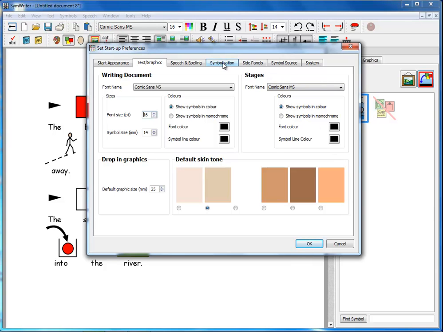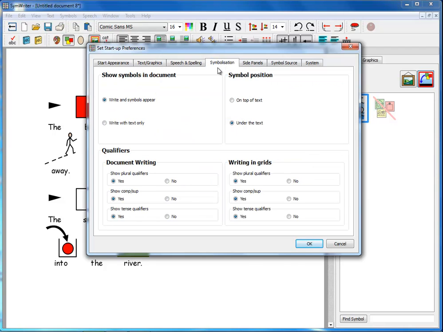Also, we can click on the Symbolization tab. You can see whether you want to set the program to default to write with symbols appearing, or write with text only, and then you can switch on the odd symbol as you need it. You can set the symbol position, whether you regularly want to start with the symbol on top of the text or under the text.